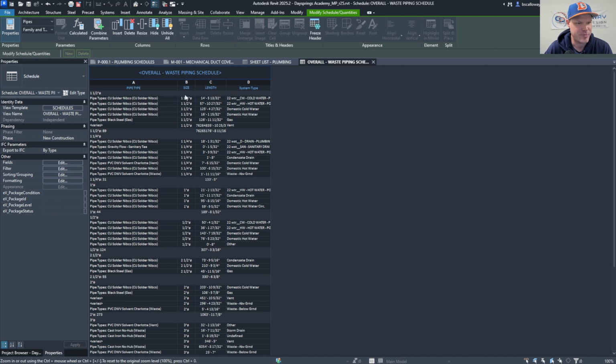You've got a 1.5 inch pipe. These are all your 1.5 inch pipes throughout there. It shows you what the system type is and adds that up for you. You've got 89 pieces at however many feet that is. Something's off on that because something's wrong with that there.